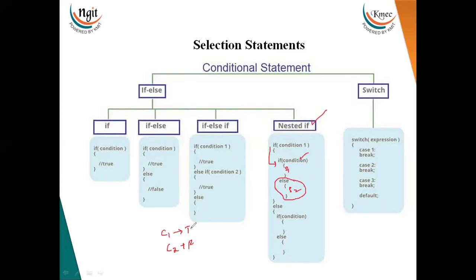Now, for example, I'm taking another case. If condition 1 itself is false, what will we do? Directly we go to the else block. In the else block, we have one more condition. We check this condition; if true, we execute statement 3. Otherwise, we execute statement 4. This is how nested if is going to be executed.